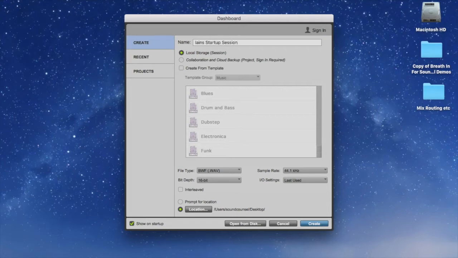Session, like that. Okay. It's important that I select local storage here. That means it's going to store on the internal hard drive and not anywhere else, or be a cloud collaboration that might cause some difficulty. Down here, bit depth, I'll keep it 16-bit and 44.1 kilohertz. That's as good as CD quality, so that's absolutely fine.